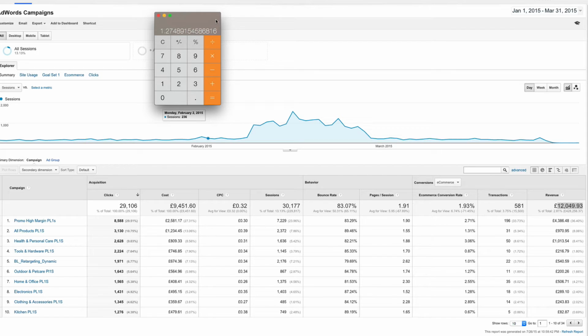127% return means we're making $1.27 for every dollar spent.